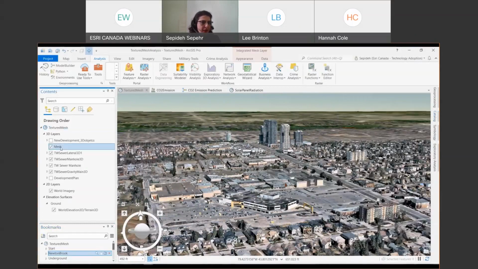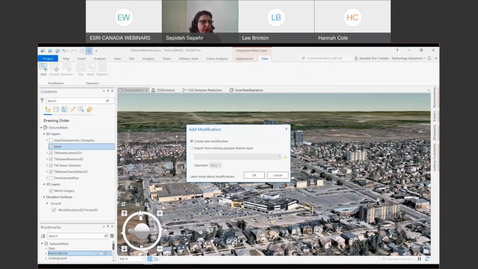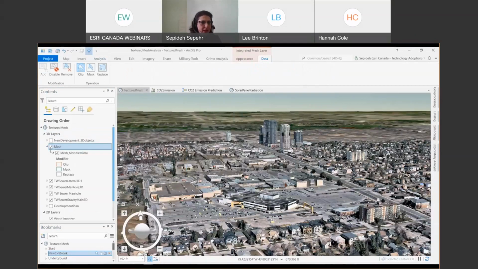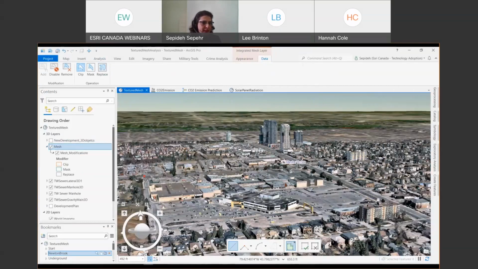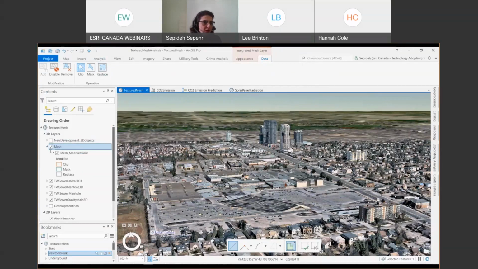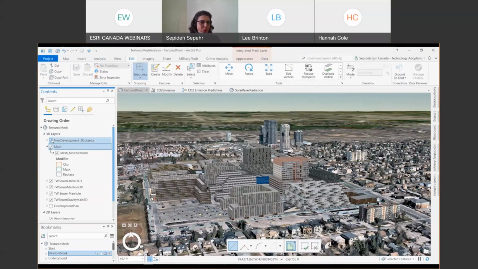Here, we can quickly flatten the integrated mesh at the footprint of the new scenario. To modify the integrated mesh, first, I create a new modification. And then I apply the replacement operation to flatten the footprint and make it ready to bring the proposal plan to the site. I draw the footprint polygon of the proposed plan to define a new scenario. After I modify the mesh, I will save the edits. Now the site is ready to add the proposed plan.